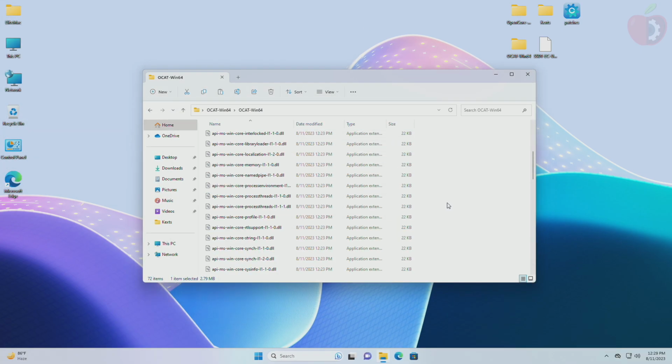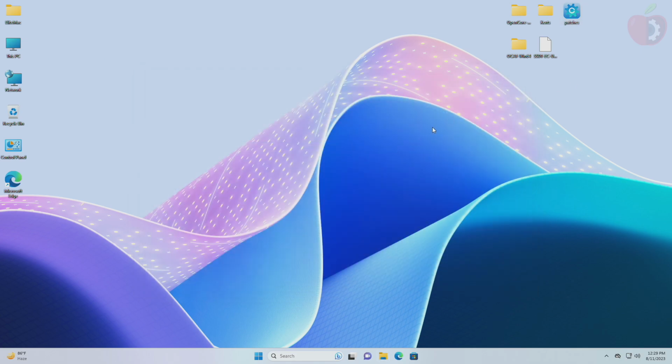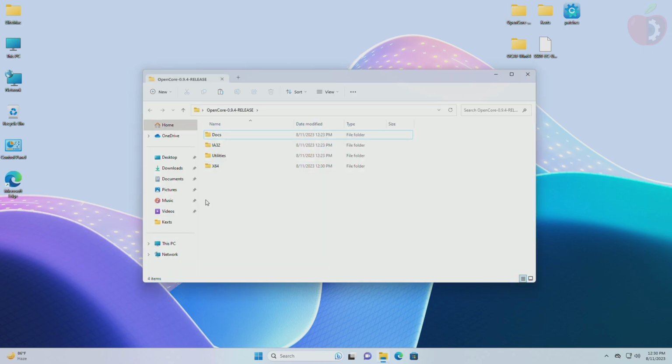After closing, in the OCAT folder, go to Database, then Preset, then Kernel Patch. Here, place the AMD Kernel Patches. Now, open the OpenCore Package folder, and copy the EFI folder from the x64 folder, and place it anywhere according to your ease of access.